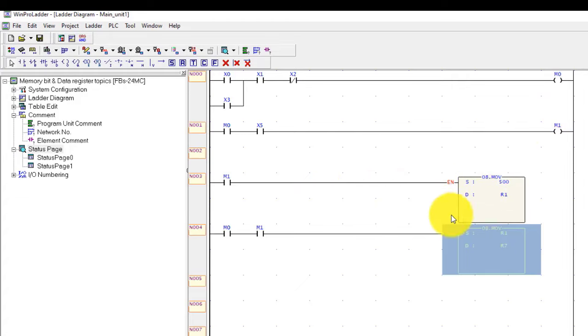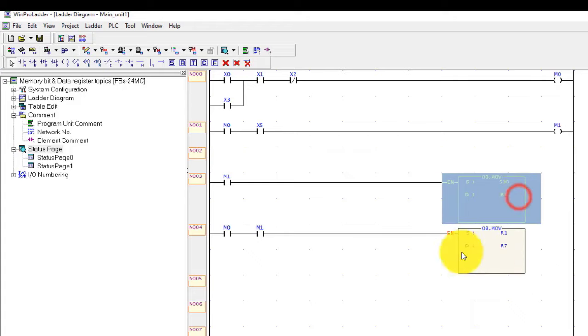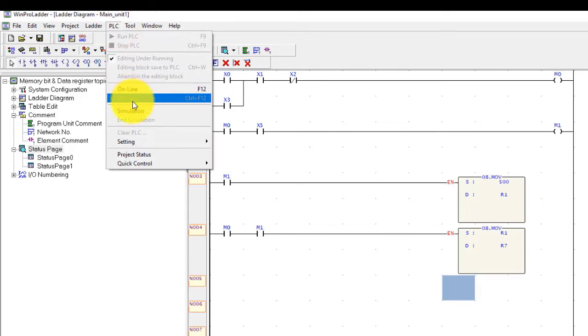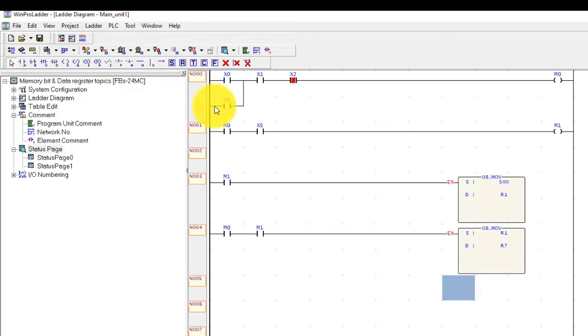I am moving the data from S1, S is the source, 500 to R1, and in this I am moving the data from R1 to R7. Both are data registers. So go to the PLC and go to simulation.